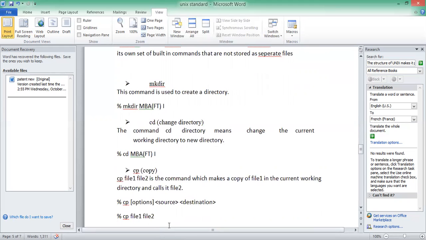Third is the cp command. CP means copy. Copy file 1 file 2 is the command which makes a copy of file 1 in the current working directory and calls it file 2. If you want to copy file 1 into file 2, then use the cp command. The cp command uses a source and a destination: which file is copied into which file. आप कौन सी फाइल में कौन सा कॉपी करना चाहते हो.